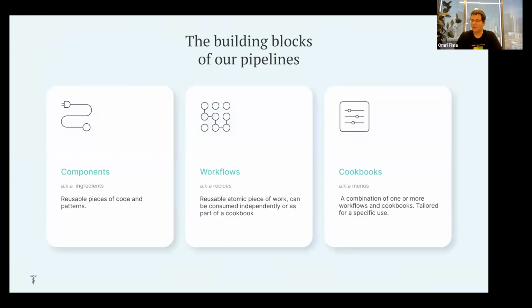So we took the In-N-Out secret menu concept into the way we build and manage our pipeline assets. And we split our pipelines into 3 different types of components. One is a component. A component is a reusable piece of code and pattern that we can use to abstract out things that our data scientists and data engineers are not really interested in. And I'll show you an example in a moment.